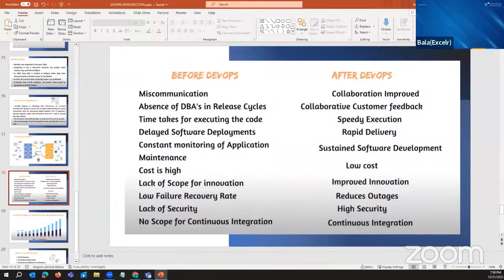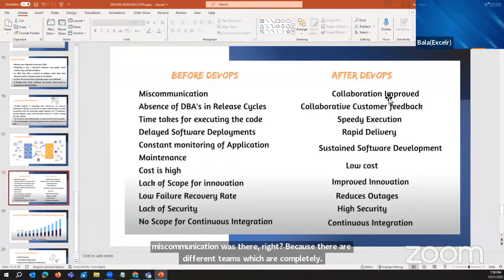So these are the differences before DevOps and after DevOps, how it has evolved and provides beneficial features in the market when compared to the old technologies. Before DevOps, there was miscommunication in terms of process and collaboration. You can see miscommunication was there, right? Because there are different teams which are completely separated. Now the collaboration has improved.